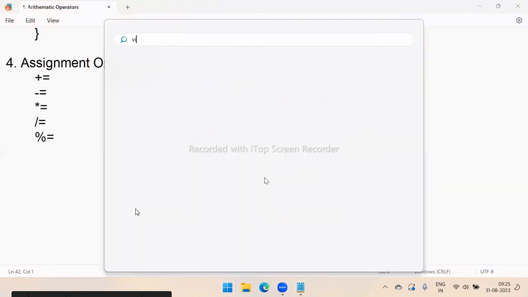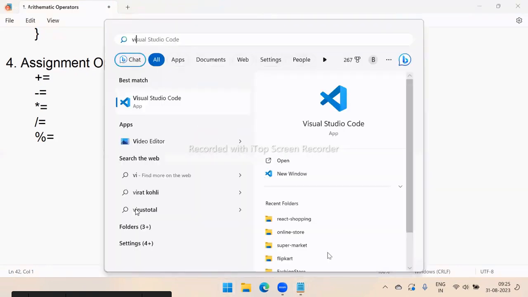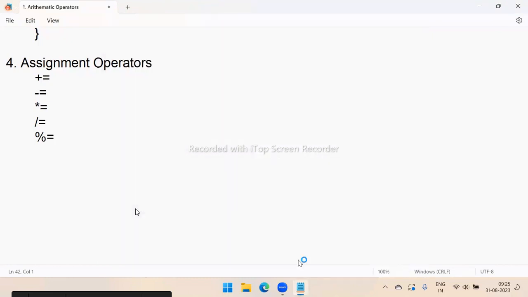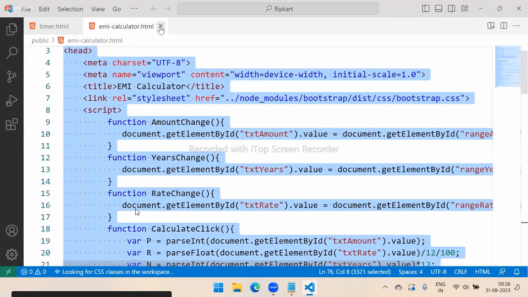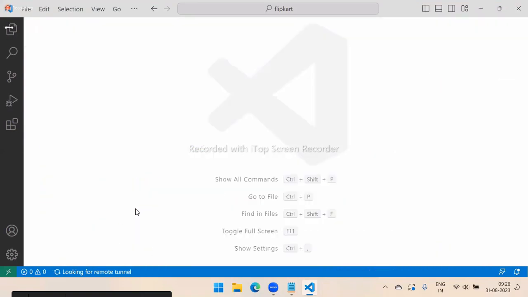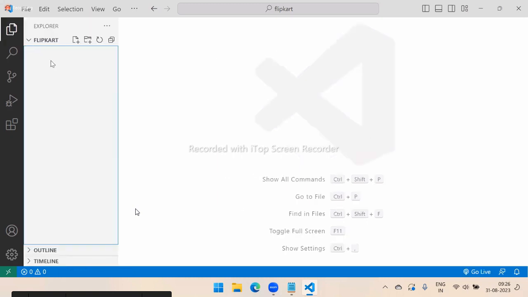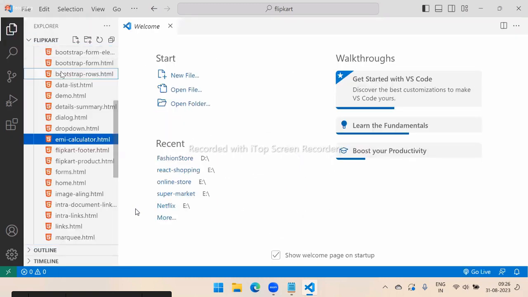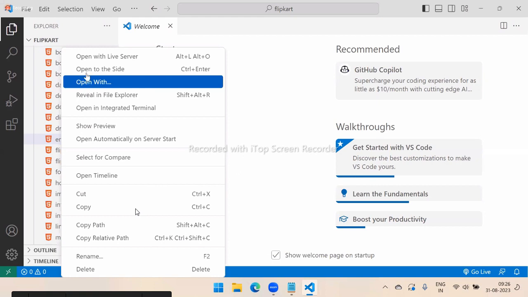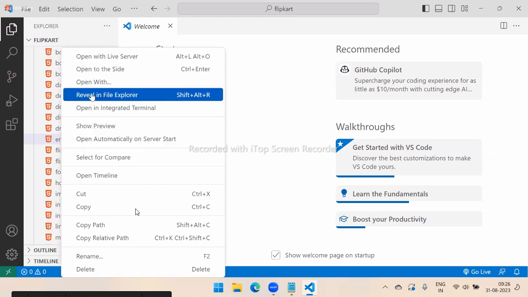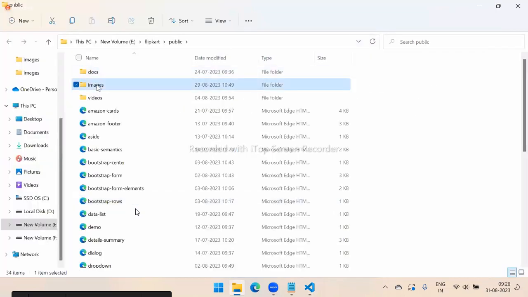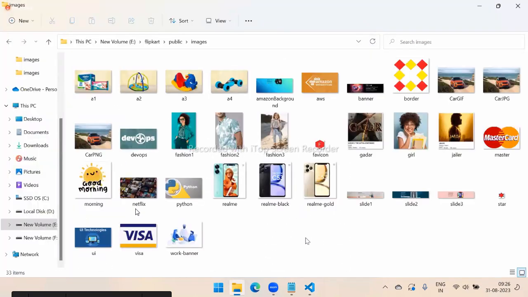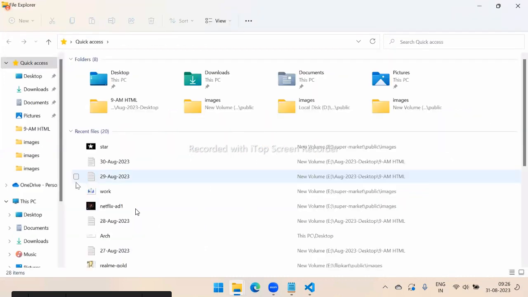Let's see one example of how we manage this. We will create one complex example again here. Yesterday I showed you this EMI calculator. So I will copy some images into our project. Open in Explorer, yeah. So we have some images. Let me copy some images.